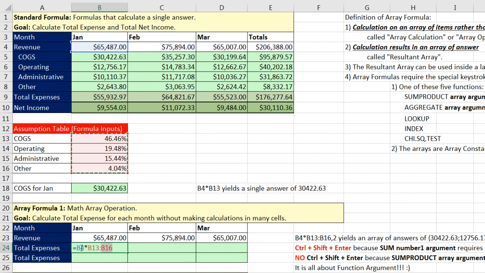Now, let's go ahead and highlight this and F9 to see this. And there's our resultant array. That is the array of items or array of answers that that array calculation delivers. Now notice, it's not rounded, but 30,422, boom. 12,756, boom. 10,110, 2,643. All 4 values were calculated in a single cell.